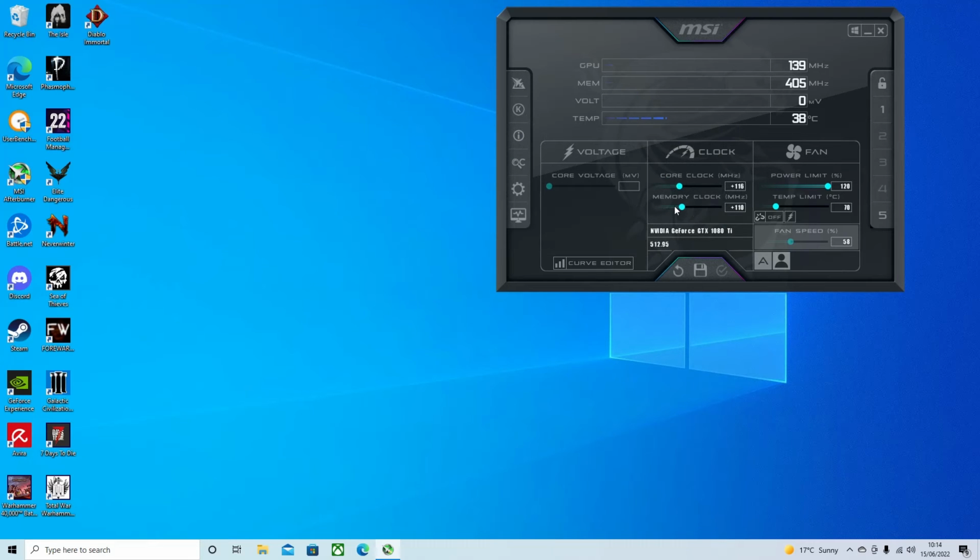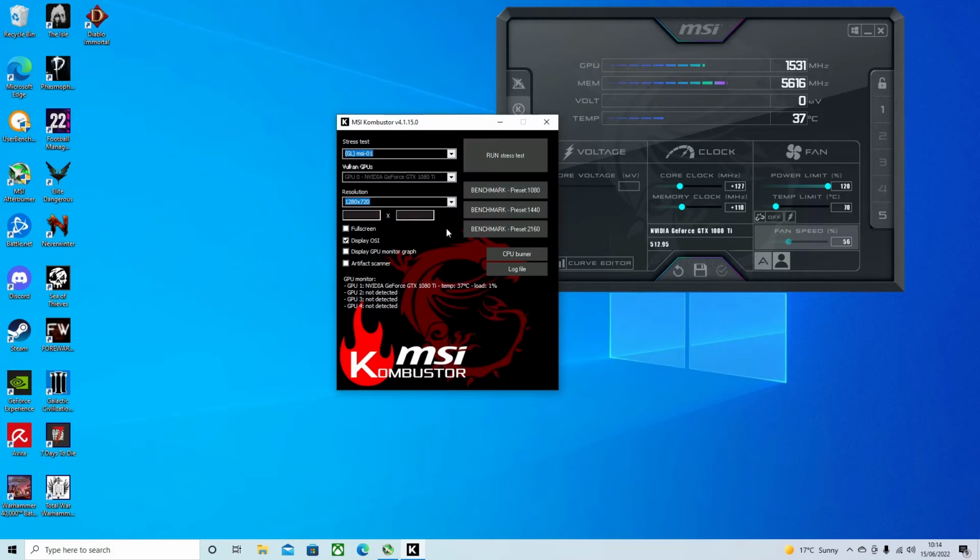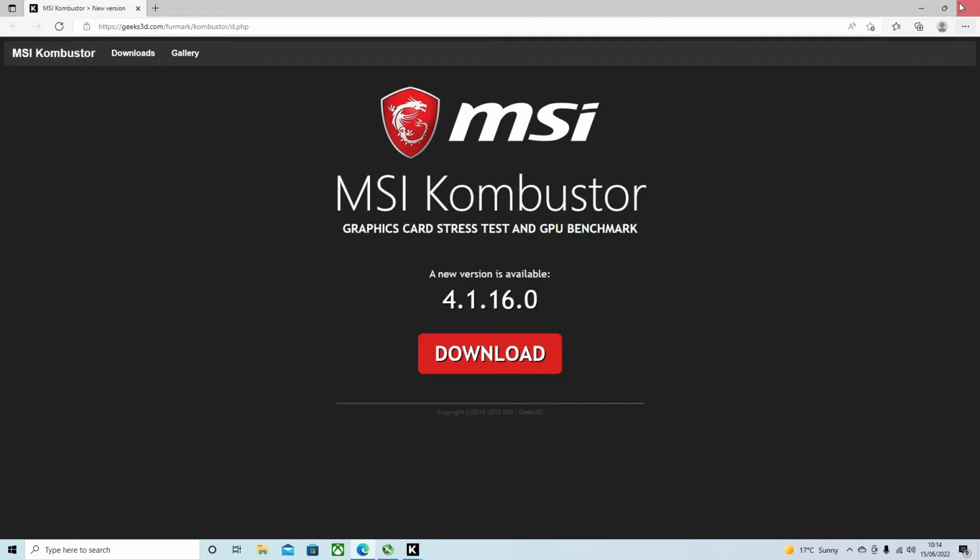Now, memory clock is the same as the core clock. You do 50, 20 at a time, whichever. I mean, like I said, I could push this up a tiny little bit at a time if I really wanted to, say from 160 and go to 127, if I could ever get my fingers to that. There. And then I could test that. Tick. MSI Combustor. Run stress test.